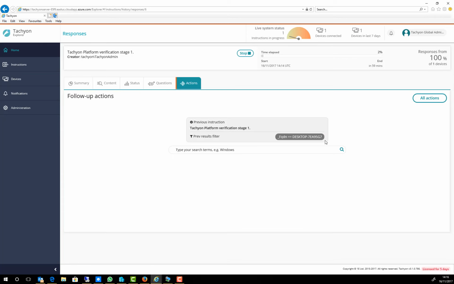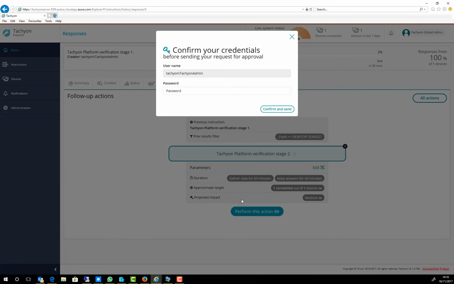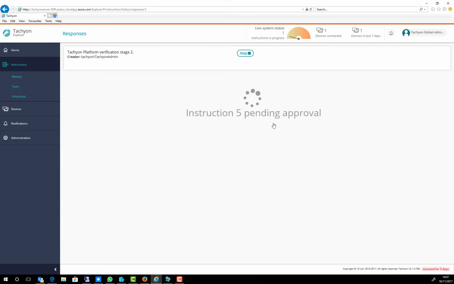And once again, we'll just start to type in verify, and this does stage 2. Tachyon platform verification stage 2. Click on perform this action. We'll need to specify our password again. This will prove out the approval mechanism.